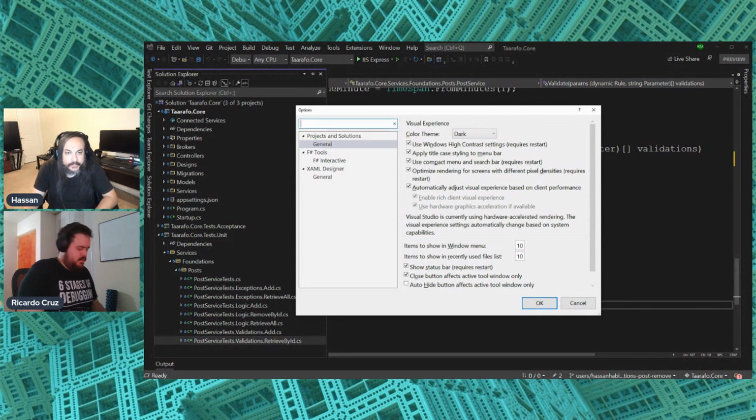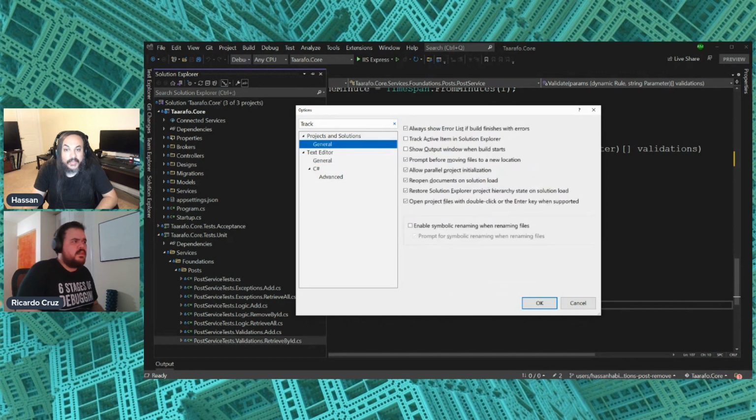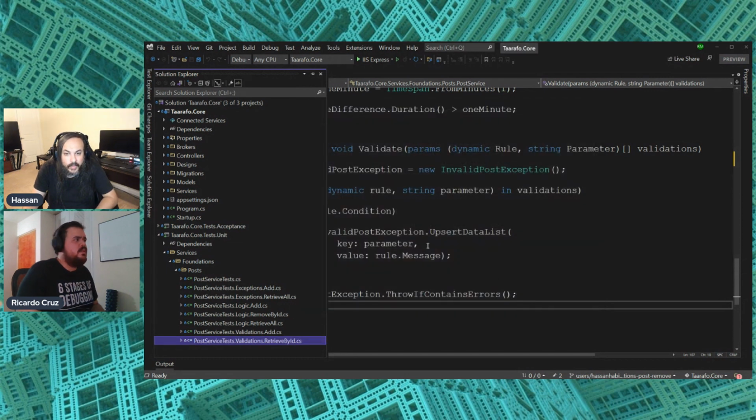Track. Yeah, click general again. Nothing? How about general and text editor? Yeah, it's in the other one. Click on general again. Maybe it'll. Yeah, click that track active item in Solution Explorer. Second one. Yep, click OK. All right. Now when you go into a file, it will select it in the solution.